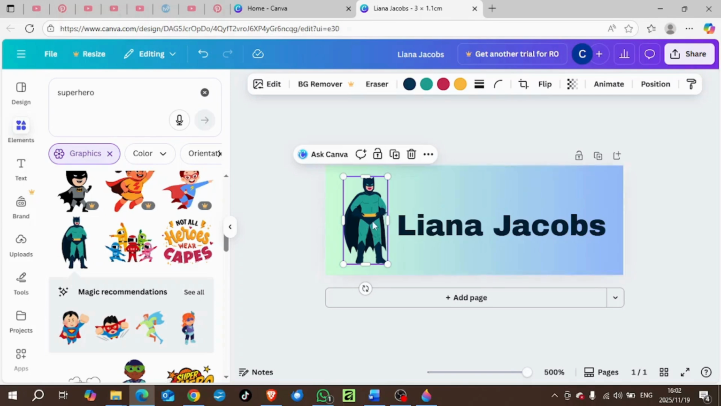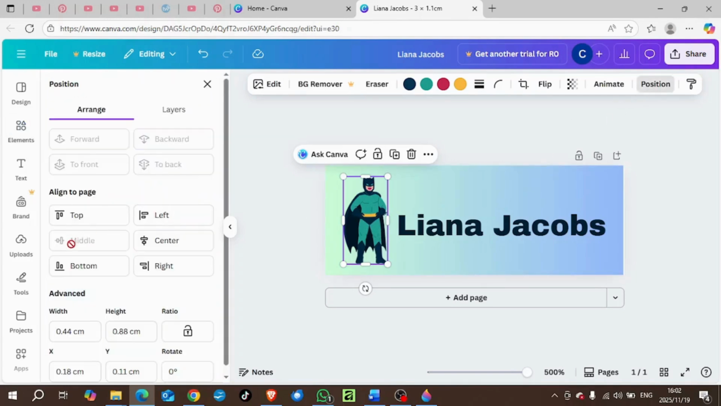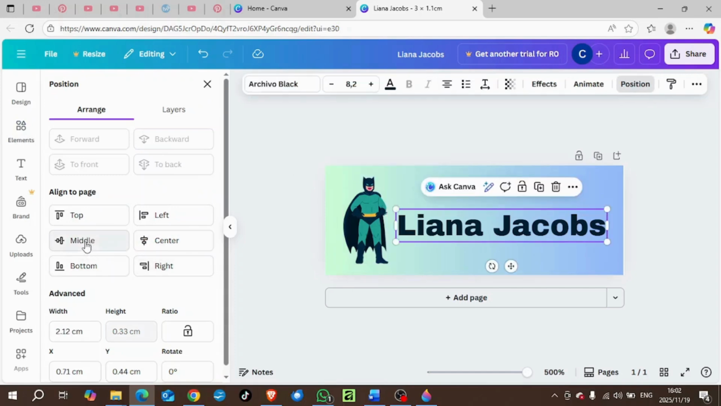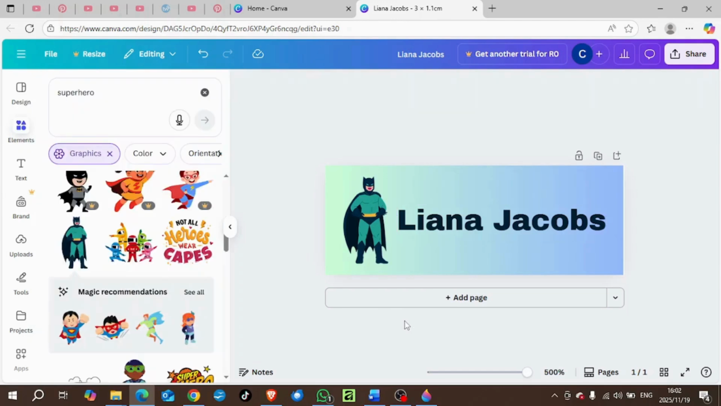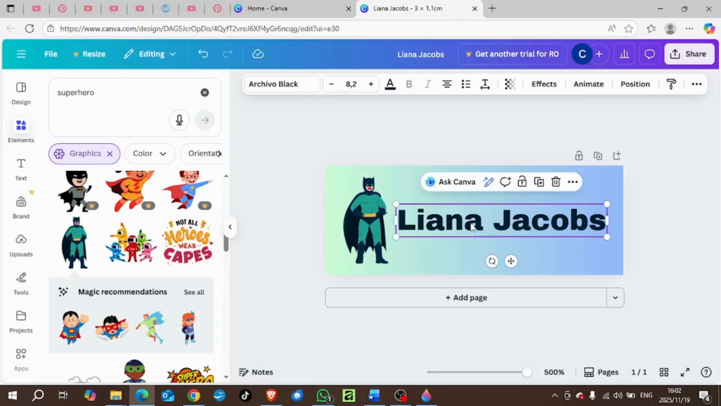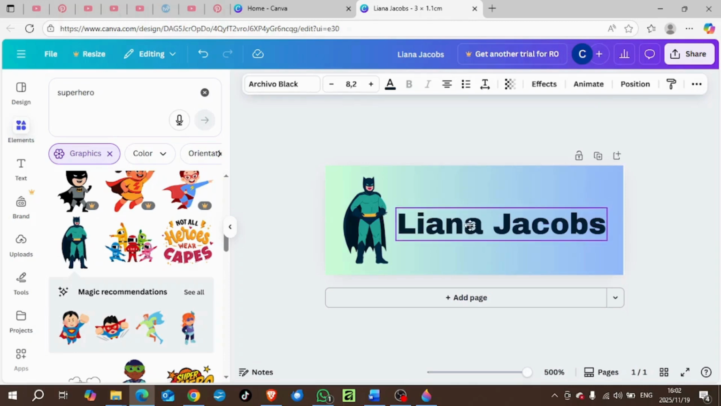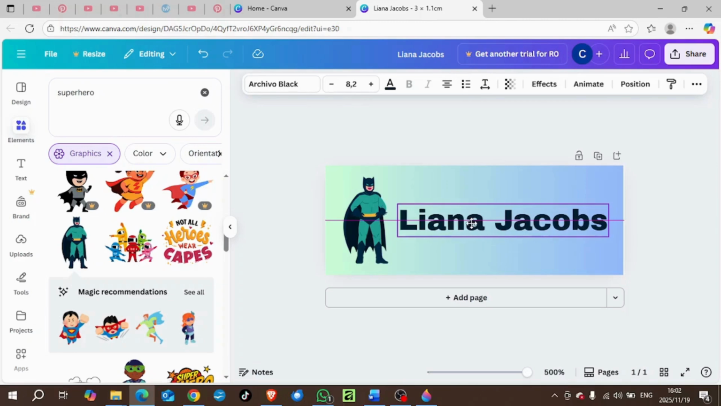and I'm gonna go to position. I see it is centered in the middle. I'm going to click on the name, center it in the middle. But now I see there's some space between the words, so our centering might not be right, so then you have to eyeball it a bit.